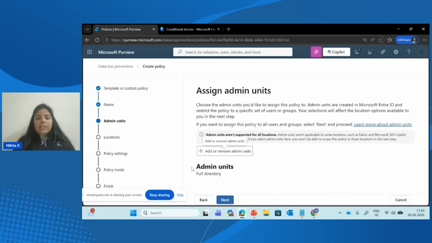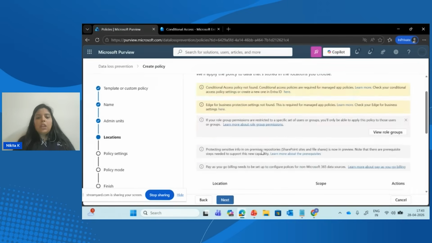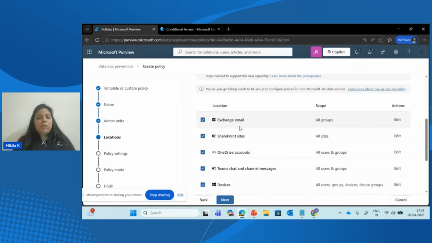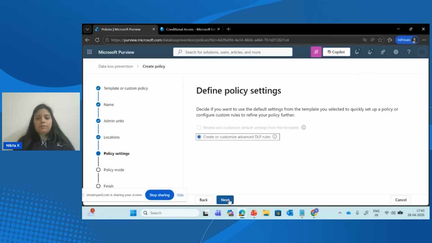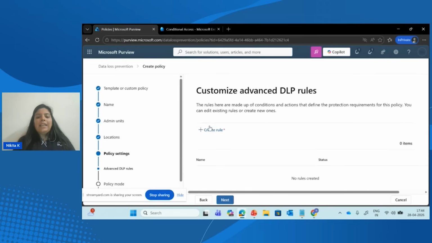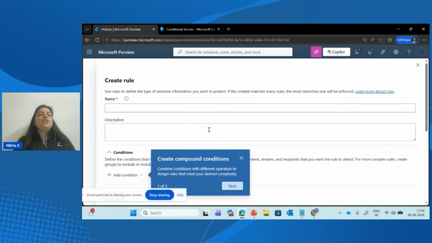For whom you are creating it? So you can define the admin units here. Now where you will be doing: Exchange, SharePoint sites, accounts, teams, channels, devices. My concern is the Copilot and Copilot chat. So I will be using this feature, going on the next, and then creating the rule. Which information you want to stop from being uploaded on your Copilot.